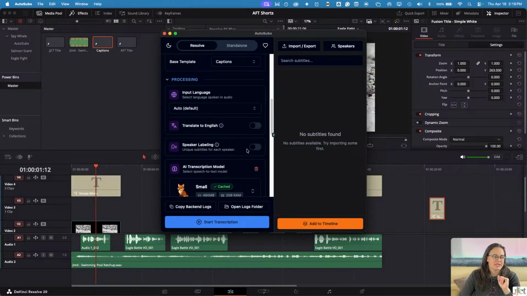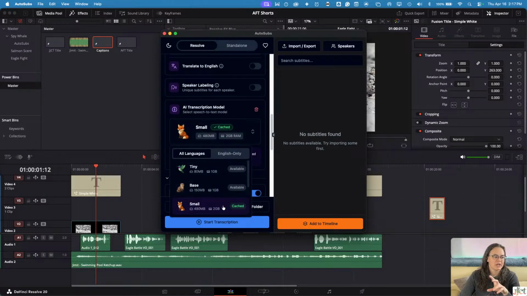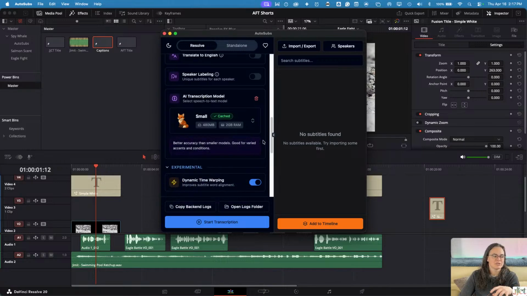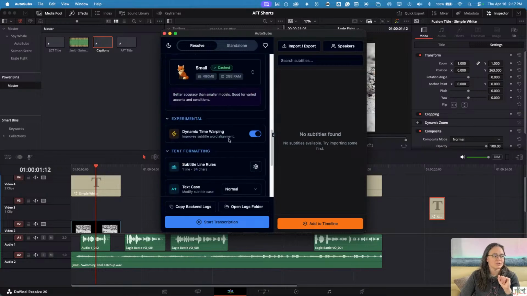Has a couple of different things, different speaker labeling. You can choose your model here. I usually stick with a small model just for what I'm doing, because I'm doing a couple minutes. For my longer videos, you can go and you can use the larger versions. I do use dynamic time warping. This helps it align with your words a little bit.